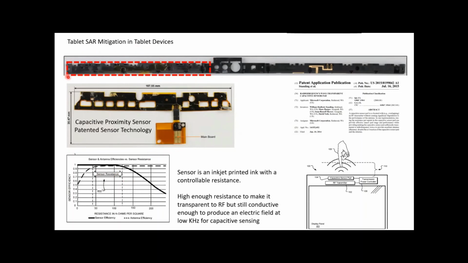So the antenna does not see it. It's actually transparent to the antenna because this has a resistivity that's high enough to be transparent to the antenna, but it's low enough for it to support a static E field. I'll say static, it's a very low kilohertz signal. There's an oscillator on here that's generating a very slow kilohertz signal on the sensor.